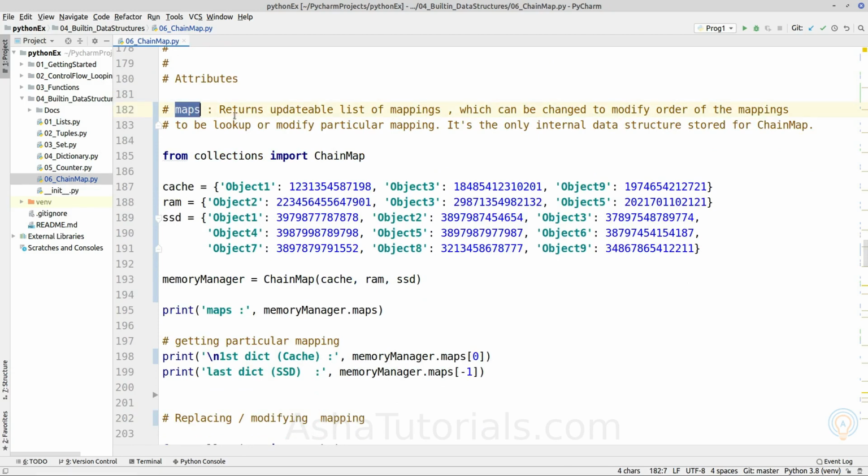So the first attribute is maps, which returns the updatable list of mappings. It returns the internal representation of a chain map, which is actually stored inside the chain map object returned by the constructor. As we have explained earlier, it stores the mappings inside a list. So it copies the memory addresses of the given dictionaries inside the list, which can be accessed using the maps attribute.